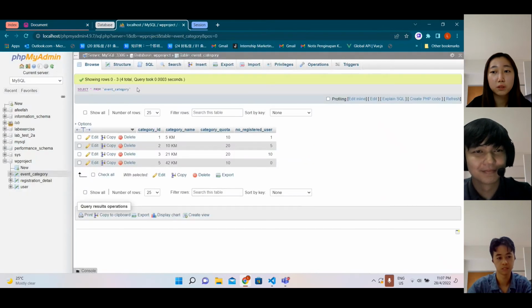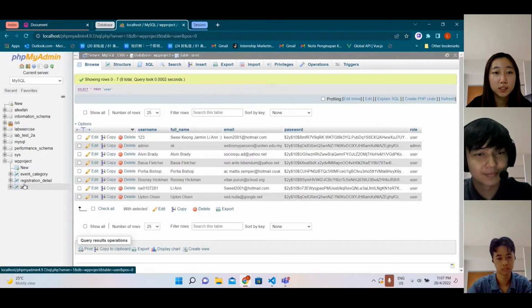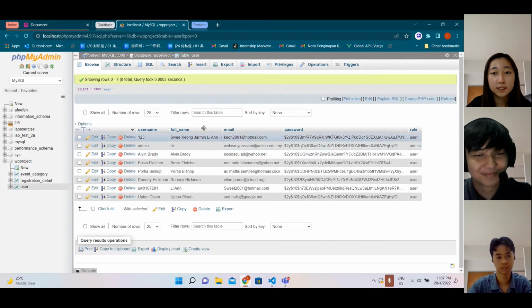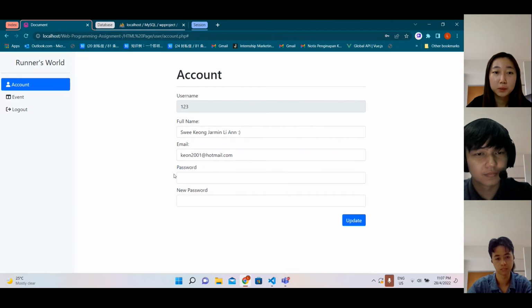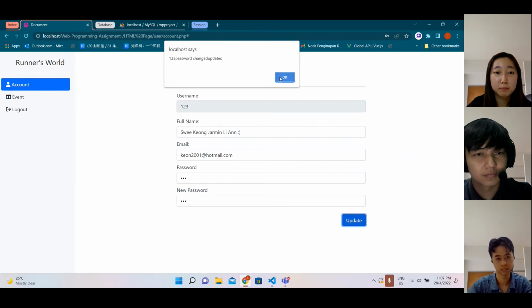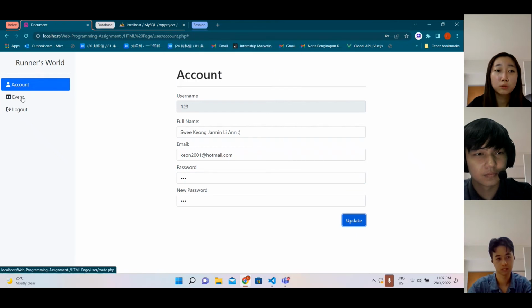Okay, so now we go to our database and let us have a look. So the data has been updated. And also there's a drop down where the user can change their password. Upon clicking the update, it will prompt a message. So let's just go to event page.